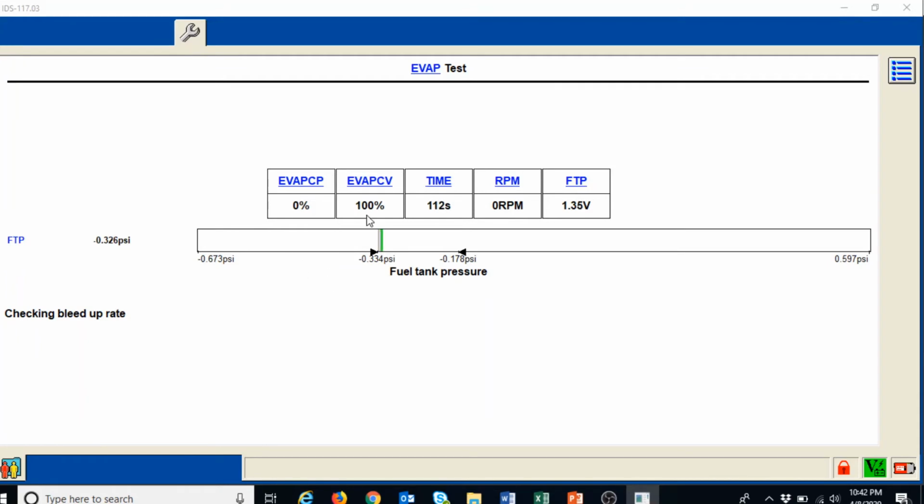You'll notice that the canister vent valve is still commanded 100%. Anytime it's 100%, that's the computer commanding it closed. Canister vent valve is a normally open valve. Canister purge valve is normally closed. Canister purge valve being at 0% means it's closed. It is not commanded on at all. Canister vent valve, if it were at 0, would be wide open, and basically it would be allowing atmosphere to vent in and out of the tank.